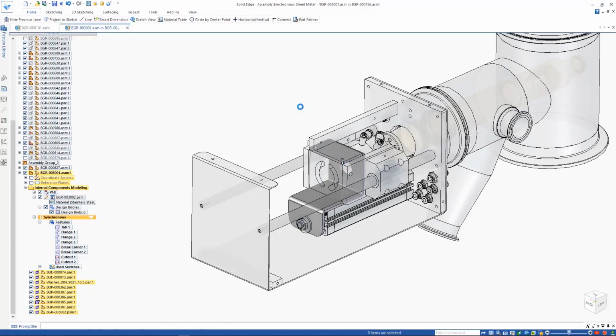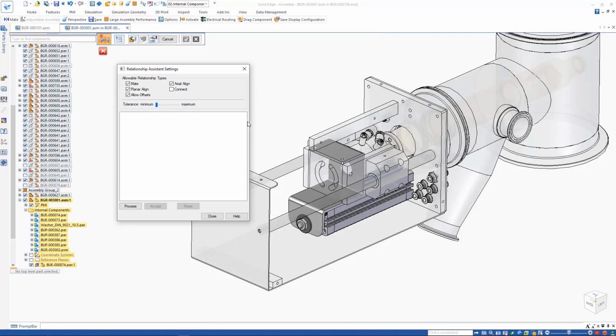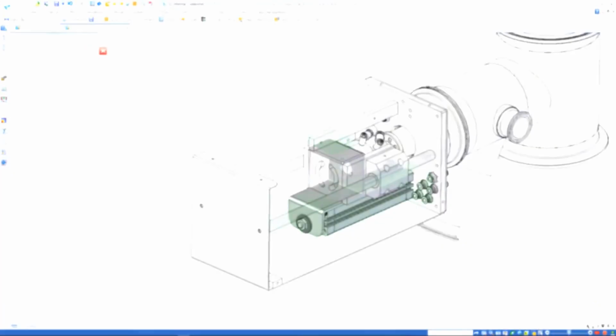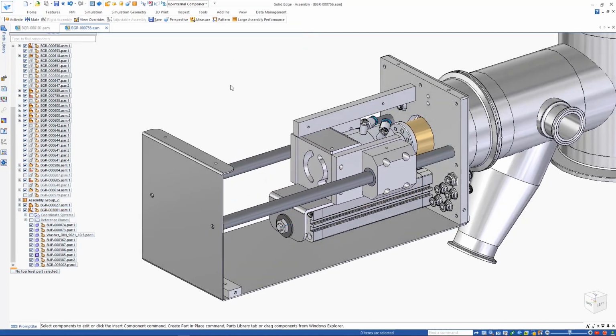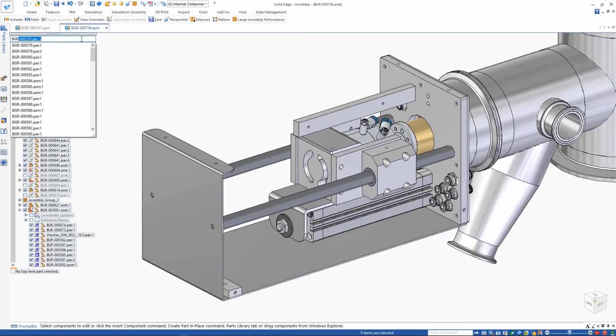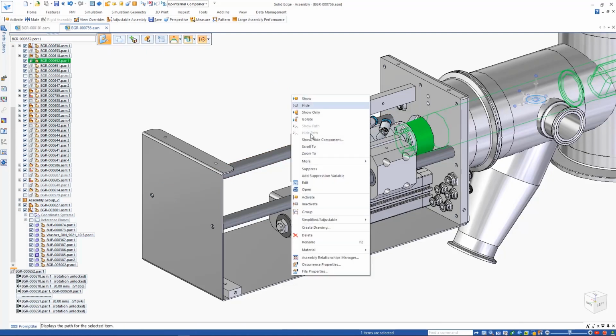Once the internal component is complete, the Relationship Assistant makes light work of creating the correct assembly constraints. The operation of the dosing system can then be simulated even though the cylinder consists entirely of internal components. The new Component Finder speeds the process of locating parts. Simply enter the first letters of the name and the selective list displays the valid matches.